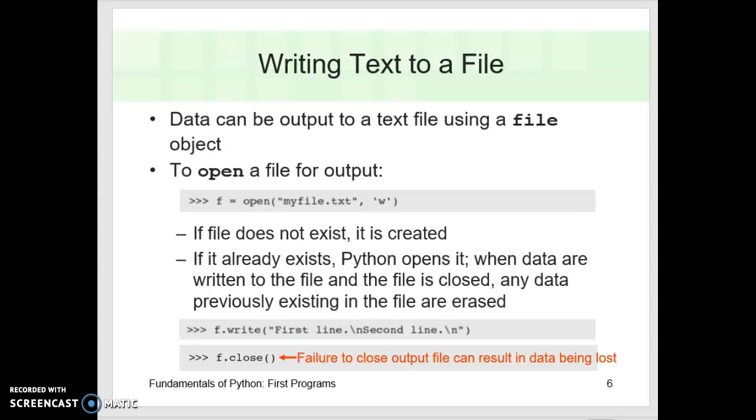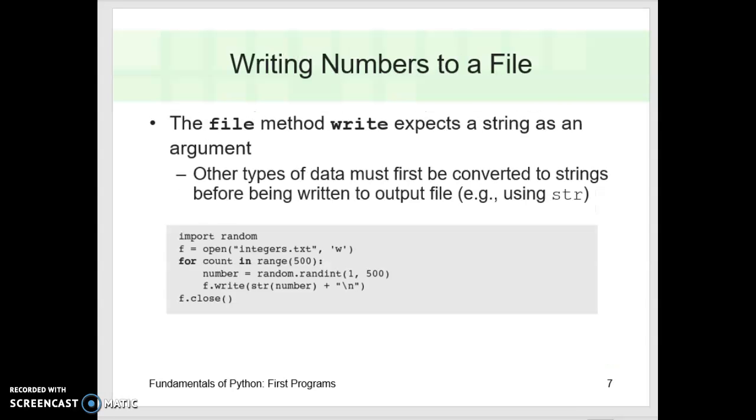Now, to be able to save to a file that is external from the program, you have to first open the connection to the object. So in this case, you can see to open a file, f = open('myfile.txt', 'w'). If the file does not exist, it's created. If it already exists, it's opened so that you can write to it, and any previous data is erased. There's an f.write and f.close function, which will allow you to create the file and write to the file.